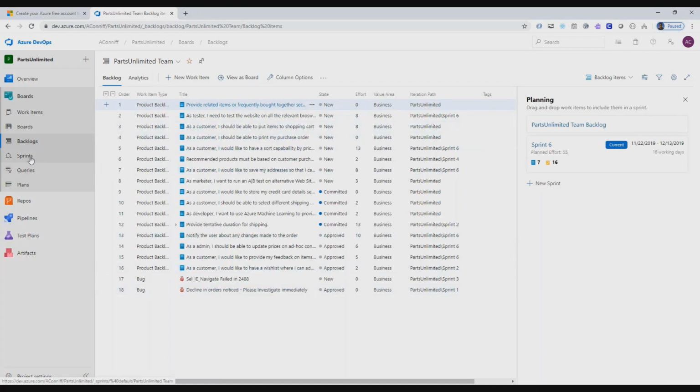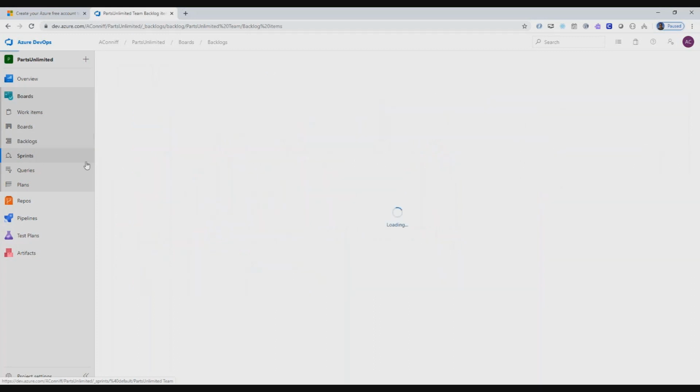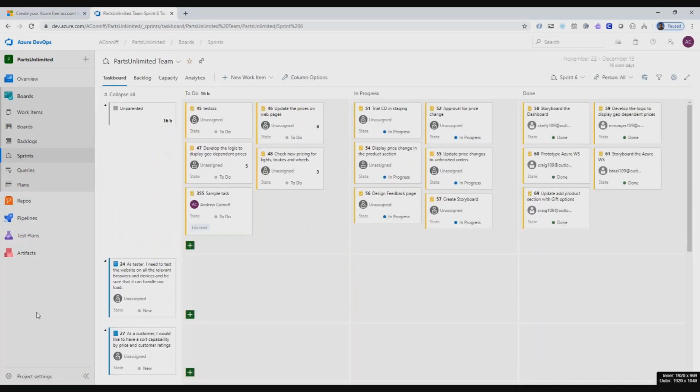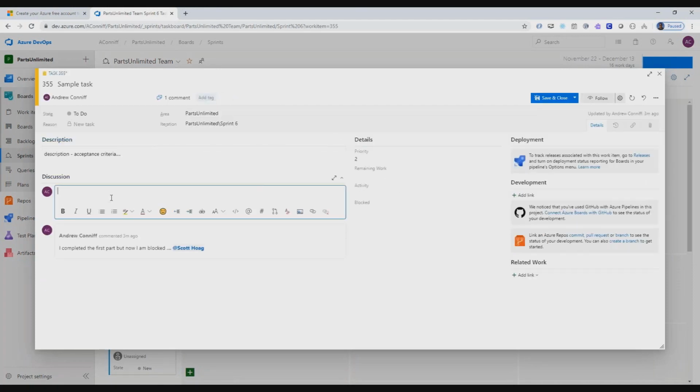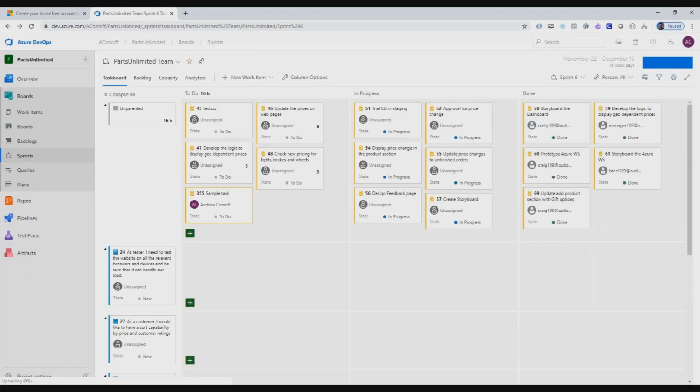So now to see that task that we created, we go into sprints and we're in sprint 6. And you can see here's our sample task right here. It's assigned to me, it's under to do, and it's marked as blocked. So this is the view that we get from our board. And I can say, once it's unblocked, I can open this up and I can remove my tag and I can say, work is started, save and close.